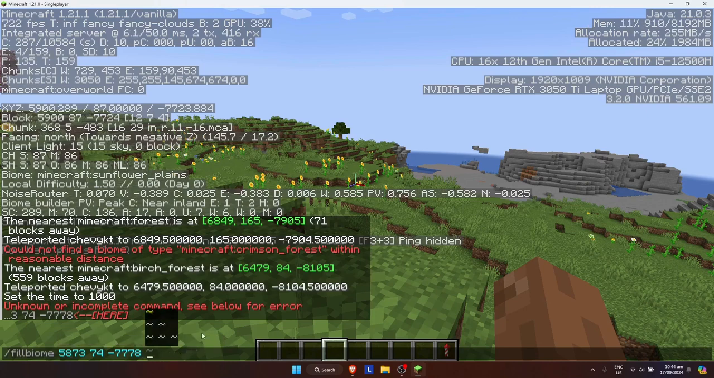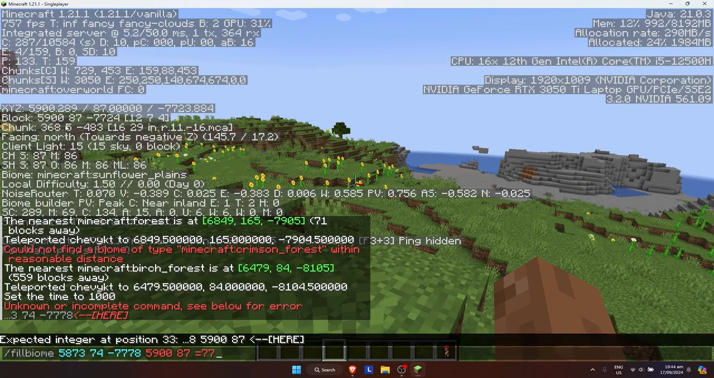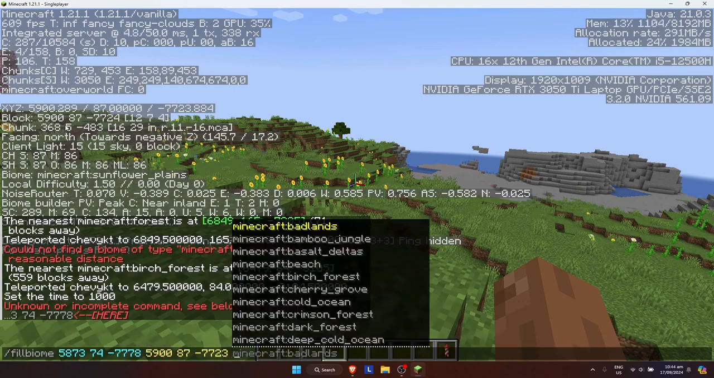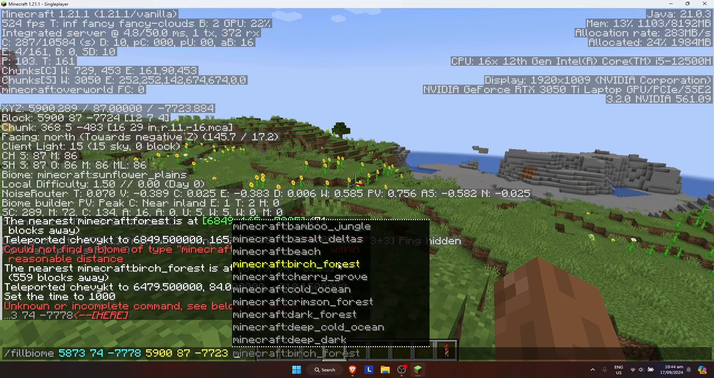And now just type in the coordinates that we have right now, which is 5,987 and 7723. Now, once that's done, there, and now just simply pick the biome that we want to change it to. So let's say I want to change it to cherry grove, for example. Now just click on enter.